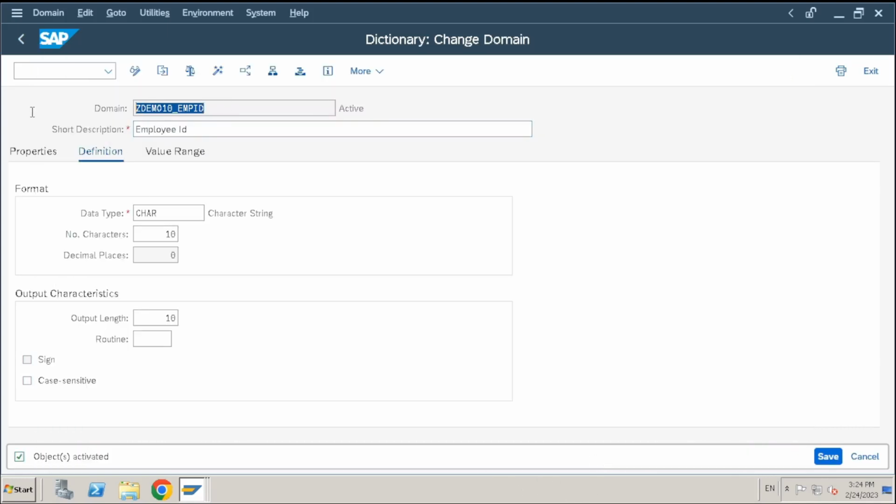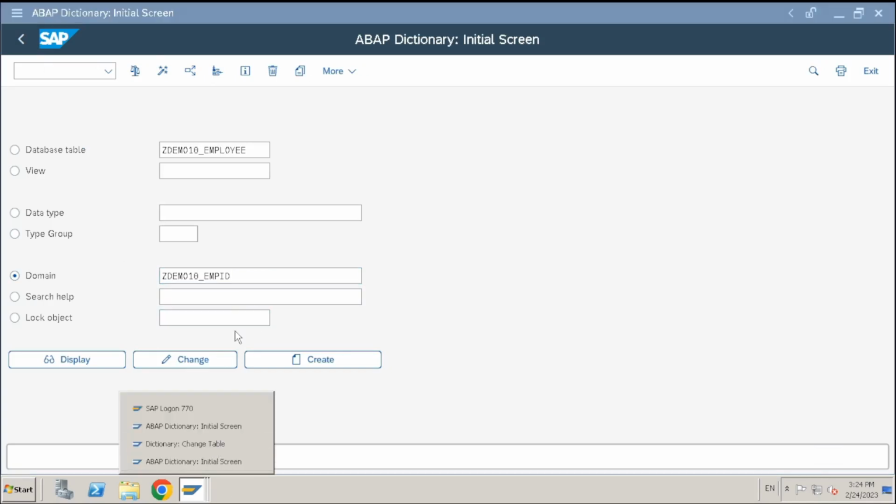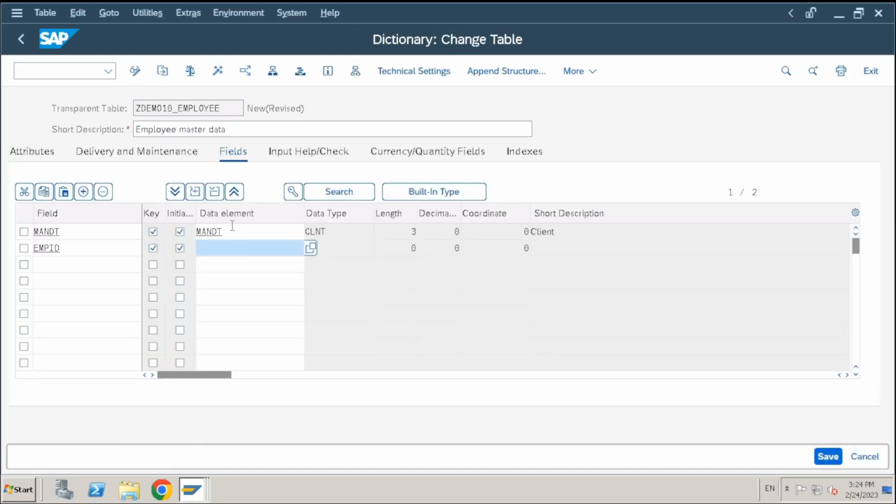So this is the domain for employee ID. Now, what is the next step? We need to create a data element because we cannot directly enter a domain in the table. We can enter a data element in the table, right? Yes, sir. In the table, you can provide the data element.